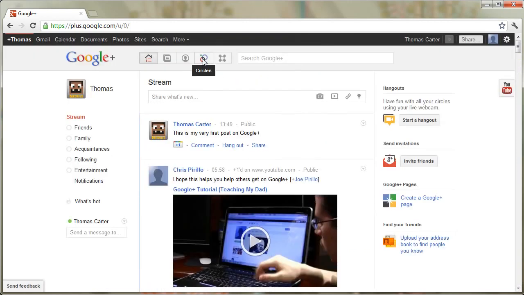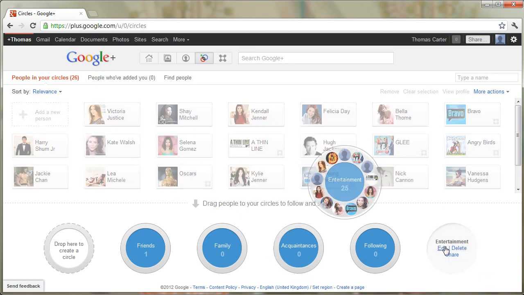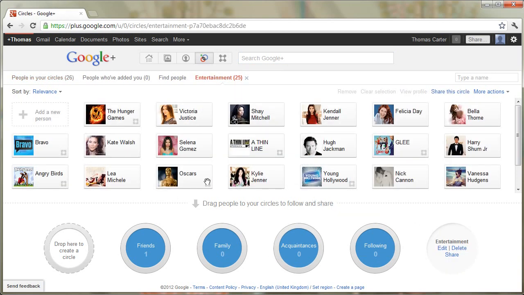If we go to circles, which is the fourth button along the top, you'll see now this is everyone. This is by default, when you come in here, it will show everyone. But if you click on the entertainment, it will show you everyone in the entertainment circle.